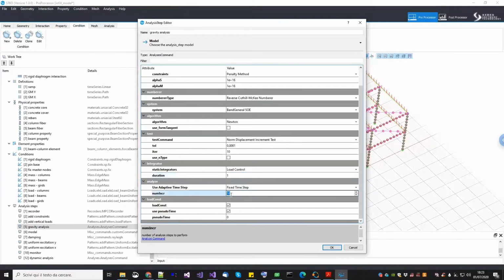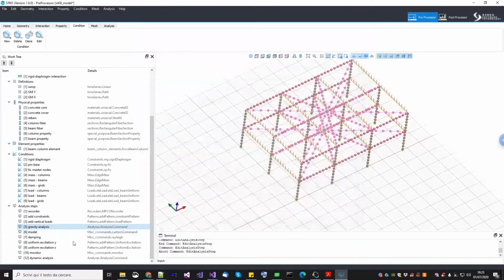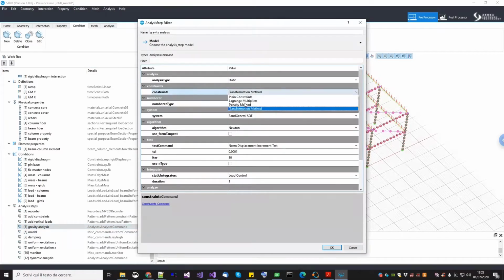And then I want a number of increments, okay? If you use the fixed time step. Otherwise, if you don't know if this analysis will converge, you can use an adaptive time step. And STKO will take care of this automatically. So this one is one of the new features, and you will see as I run the analysis. Then, of course, after the gravity analysis, I keep the load constant, and I reset the pseudo time step to 0. Oh, let me just change it to penalty. Okay.